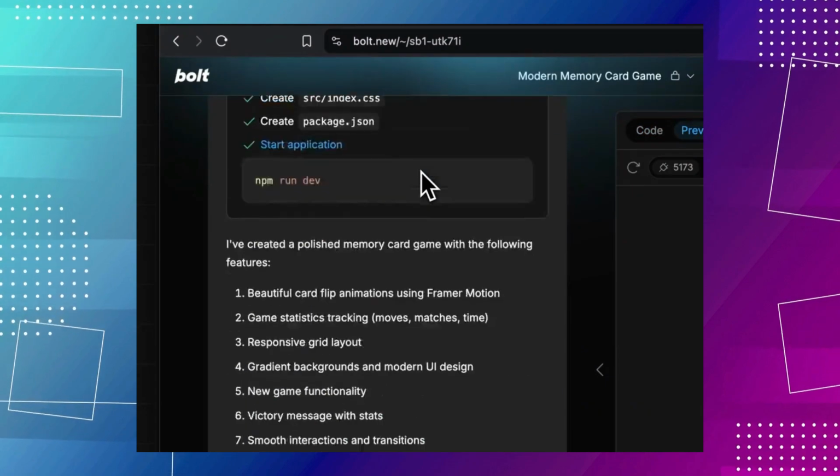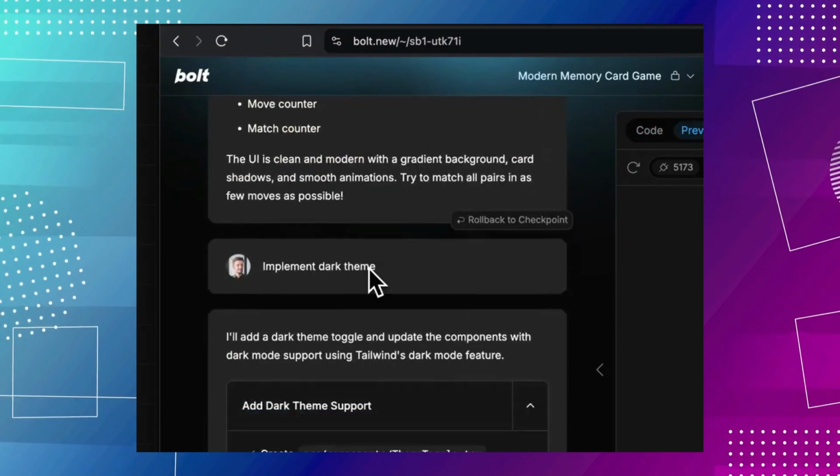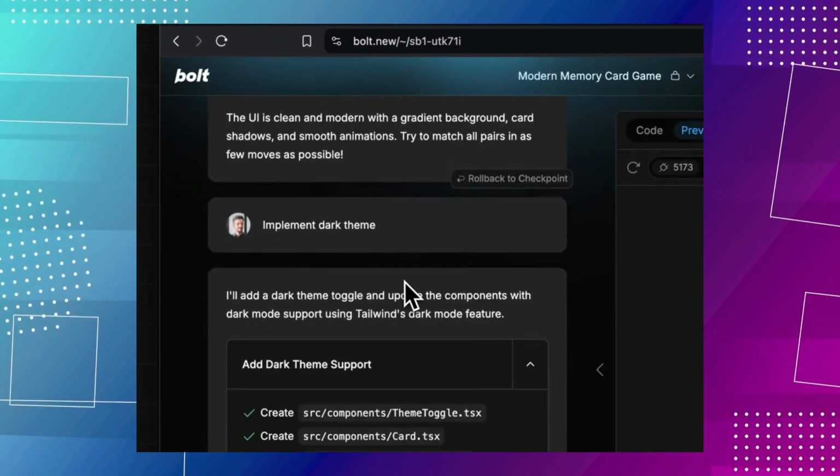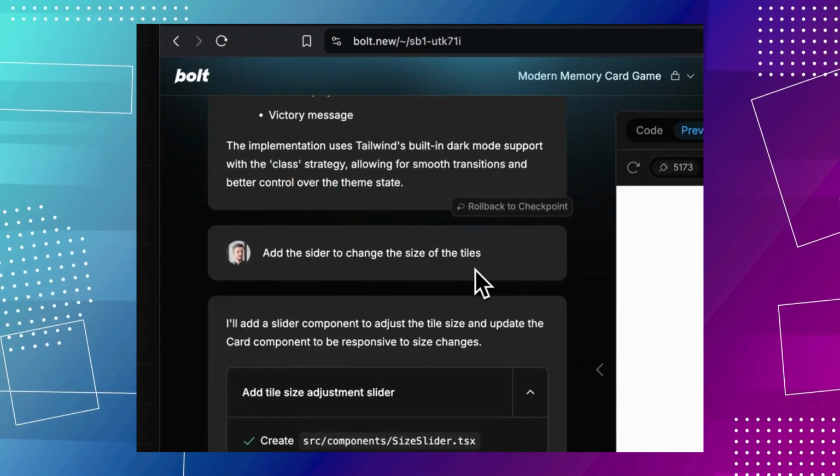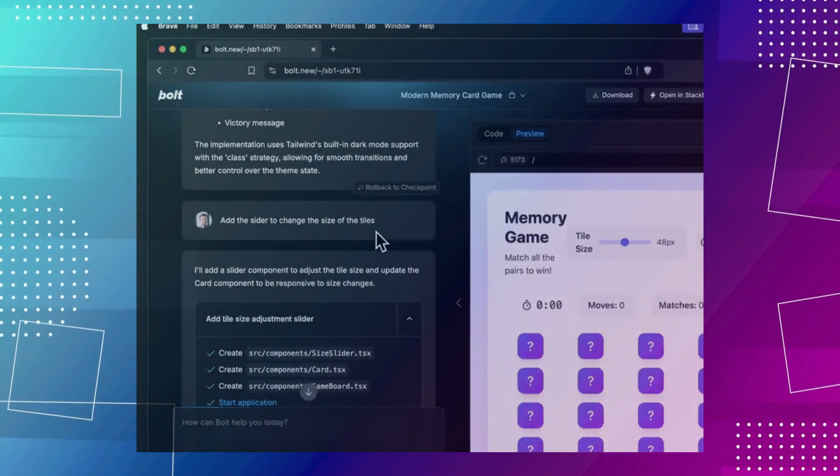This is a major step forward in developer convenience, making Bolt.new even more powerful and user-friendly. So make sure to check out the updated Bolt.new and experience the seamless workflow for yourself.